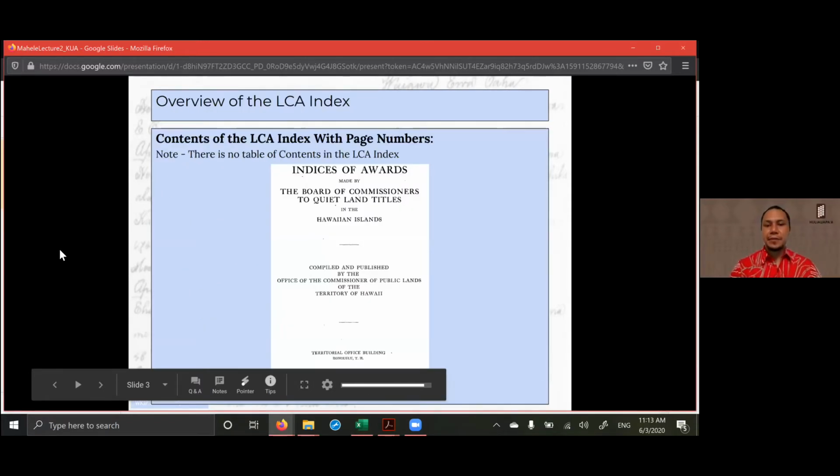Okay, so this index you'll find on the website as well. This is basically your massive table of contents to finding all of the LCAs, yeah? And the reason why we're starting with the LCAs, if you remember from the last presentation, the first document that goes down in this Mahele process is the Mahele book, right? Then the registers, then the testimonies, then the LCAs.